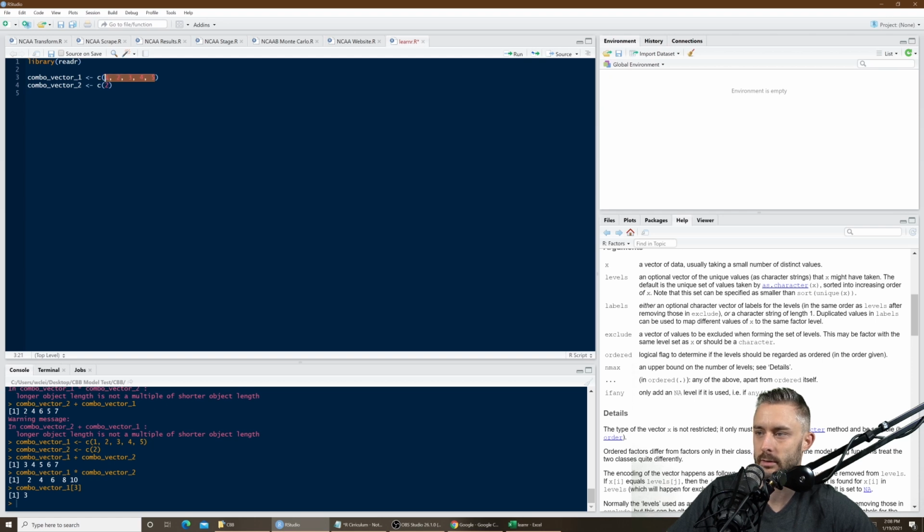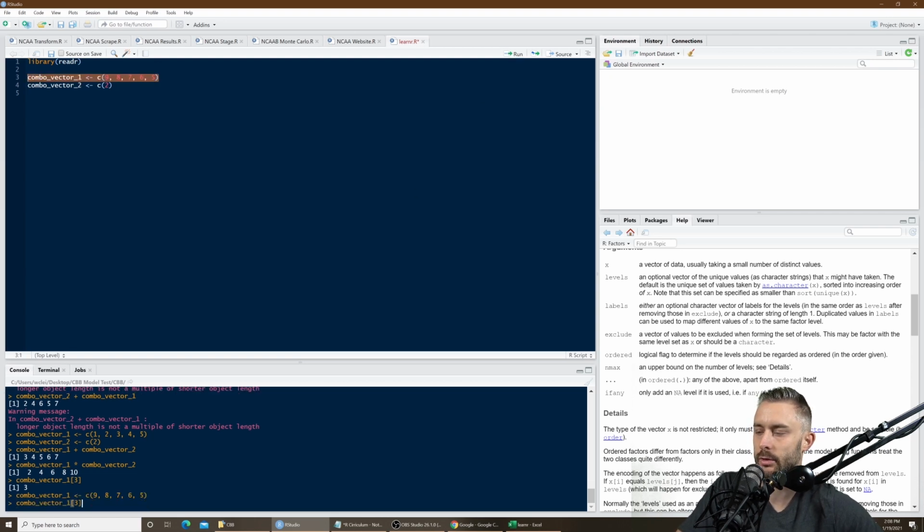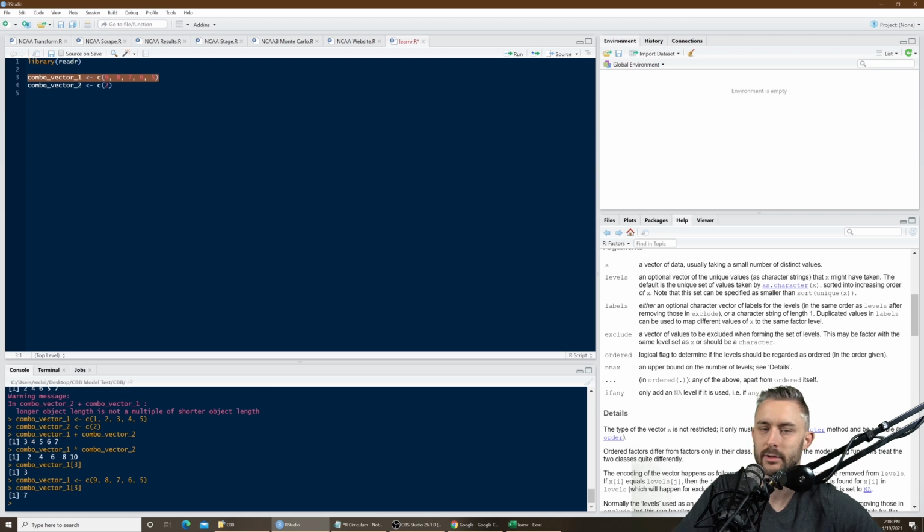So what if I change this to 9, 8, 7, 6, 5 and ran combo vector 1 again and then did the number 3? What do you think it's going to return? 7, because 7 is in index 3 of the vector. And that's how you select items within the vector. Use the brackets. So those are vectors. Those are the simplest types of data structure that you can use.